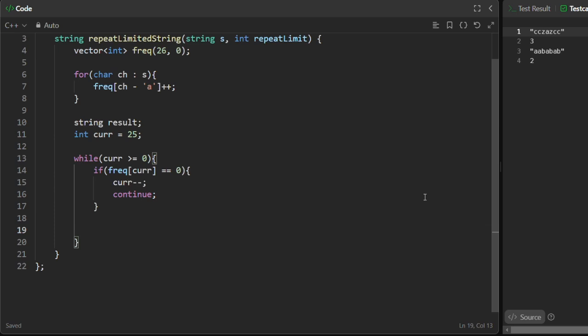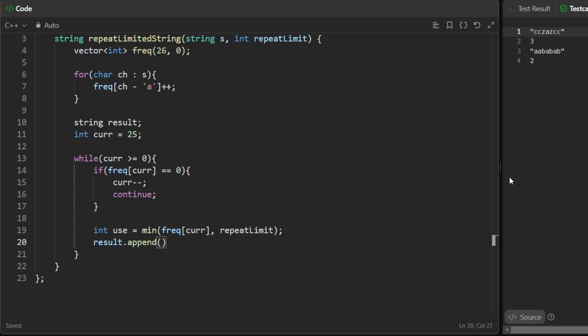Otherwise, if the frequency is not 0, then we need to take the minimum of repeat limit and the frequency, right? So we'll take a variable use and in this we will take the minimum of frequency of current, comma, repeat limit, right? So in the result, we will append that particular character use many times, right? So the number of times is use and the character will be 'a' plus current, right?